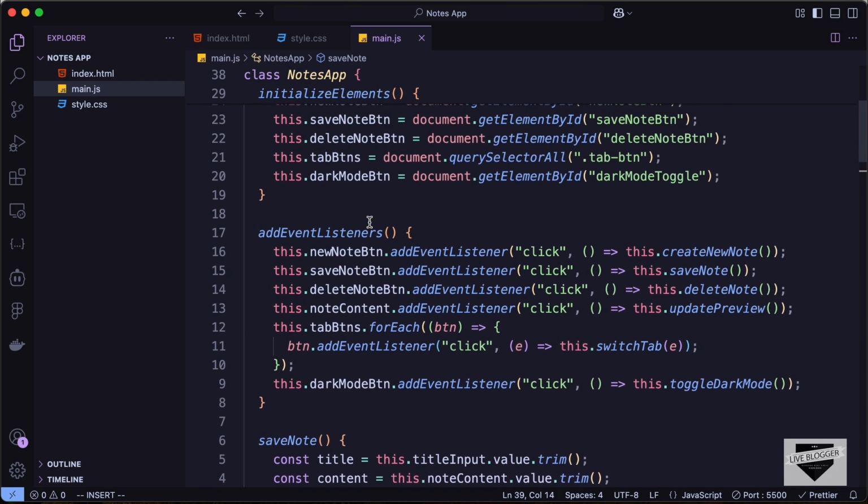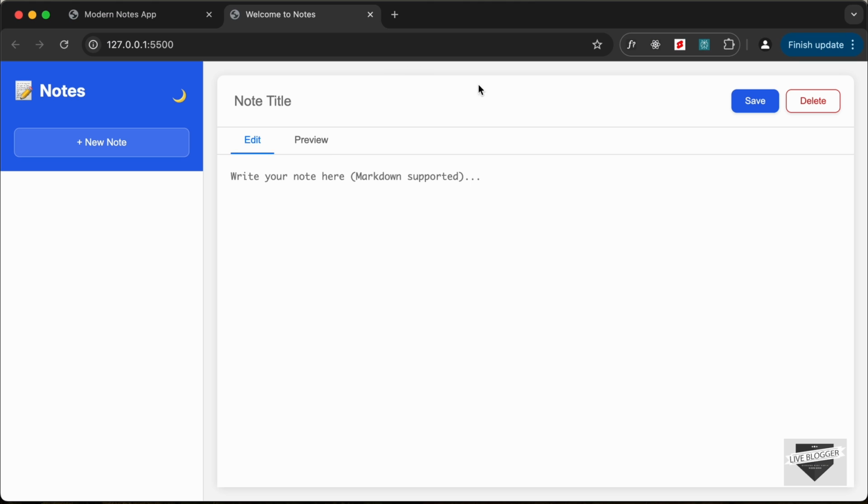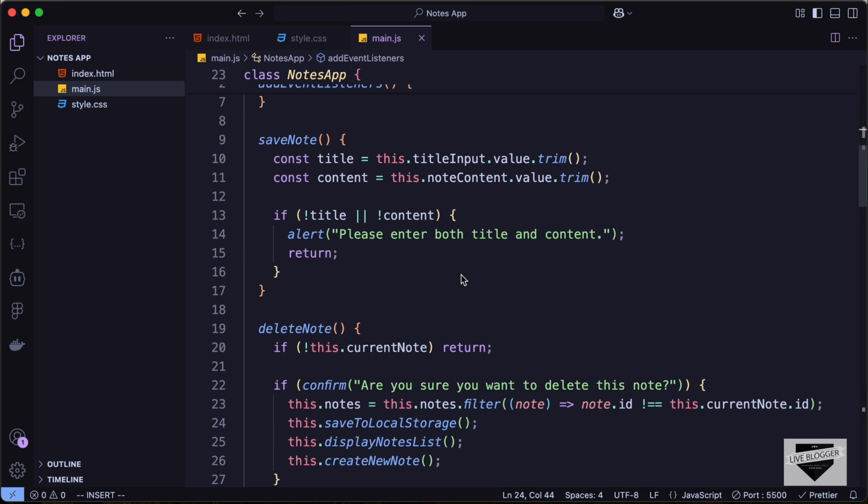And let's go to the save note event listener, and see whether we have the correct function set. So we have the correct event listeners set over here. So let's go back and click on this save button, and here we can see it says please enter both title and content. So let's continue with our code.